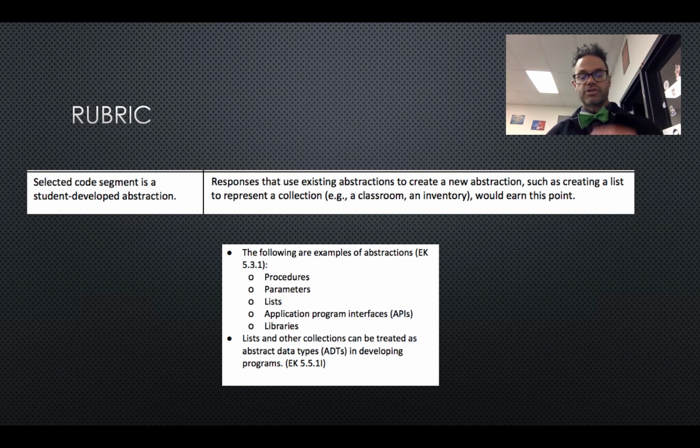Then we have to look at the other side. And we're using existing abstractions to create a new abstraction, like creating a list to represent a collection, like a classroom, an inventory, a restaurant, a hotel. Be creative, make some fun things. Having a whole palette of colors, all sorts of cool stuff. That's what's going to earn that point. So the student is creating something that represents something else. We're creating a way of making a better representation of data inside our project.